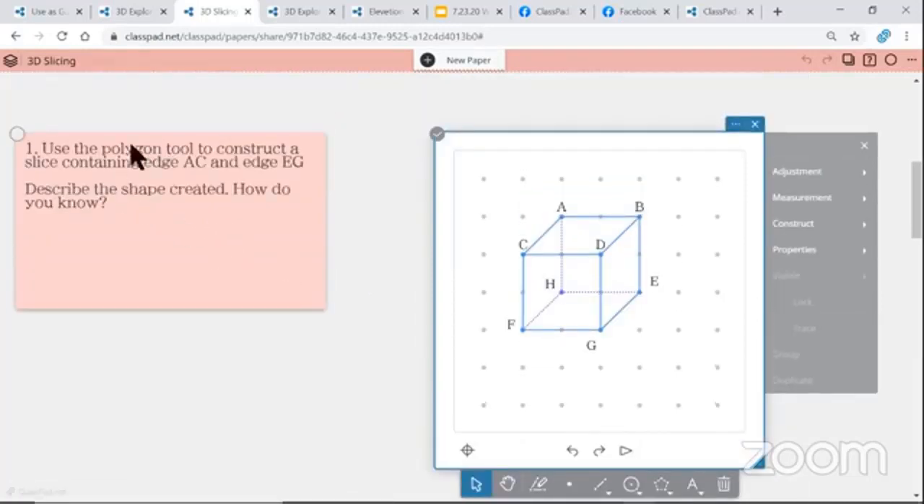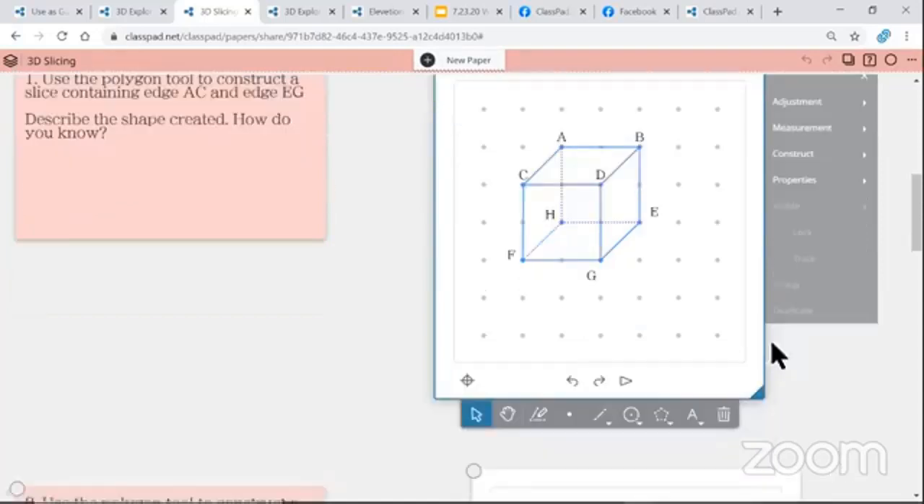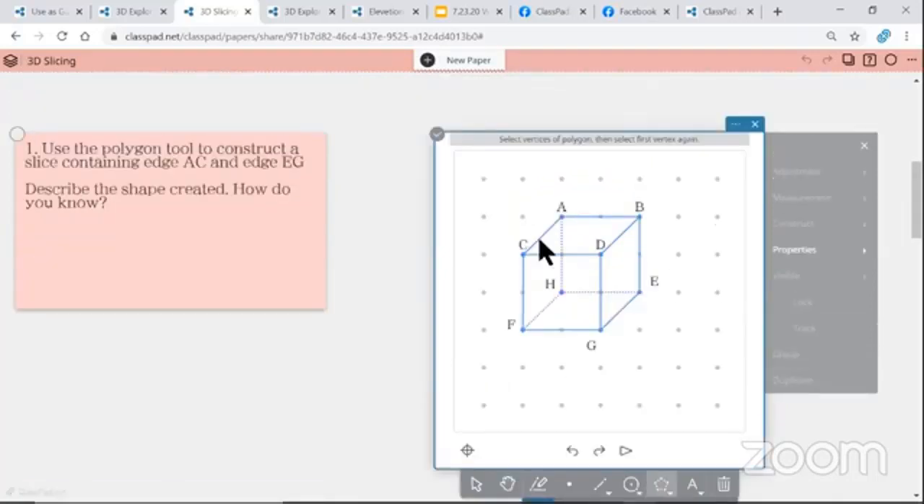So I'm going to do what it says here. It says, take the Polygon tool and construct a slice of this cube that connects AC to edge EG. So I'm going to take my Polygon tool. These are the geometric tools down here. Here's my Polygon tool, and I'm going to do what it says. It said connect AC, so we're going to start with A, we're going to go to C, and then I have to connect it down to E and G and then close it back here. So there is my slice.